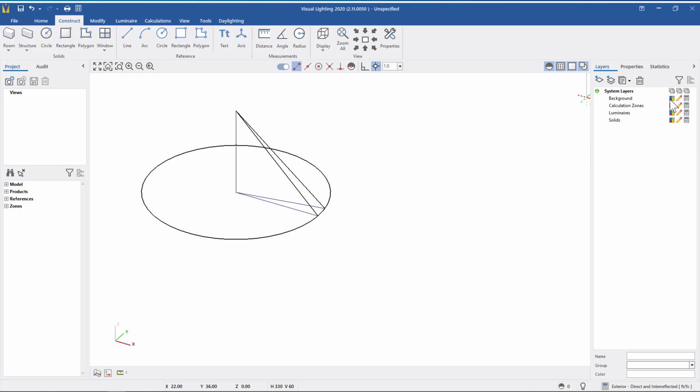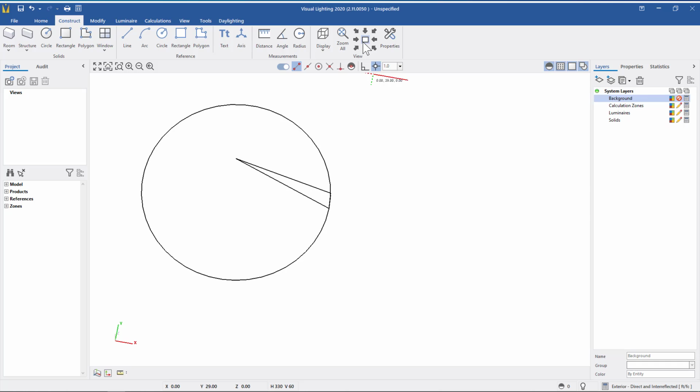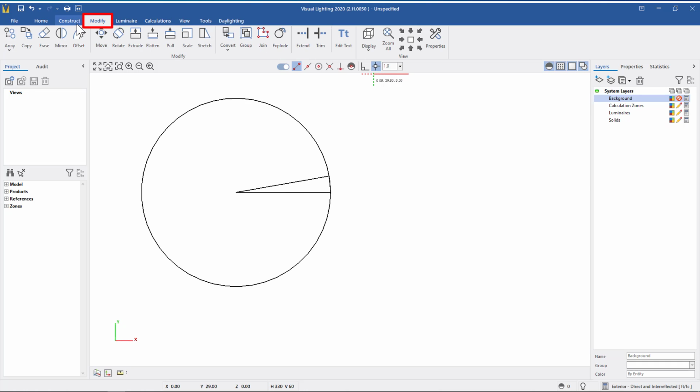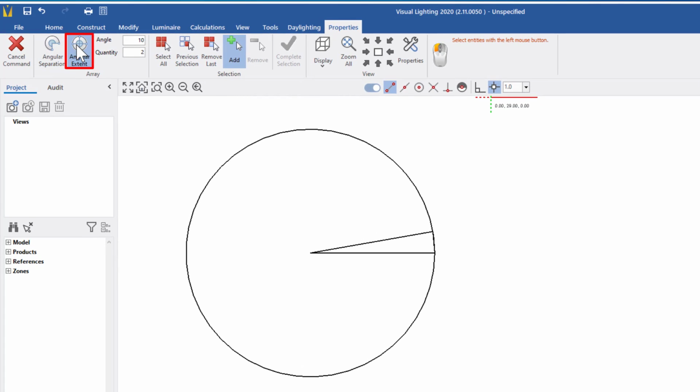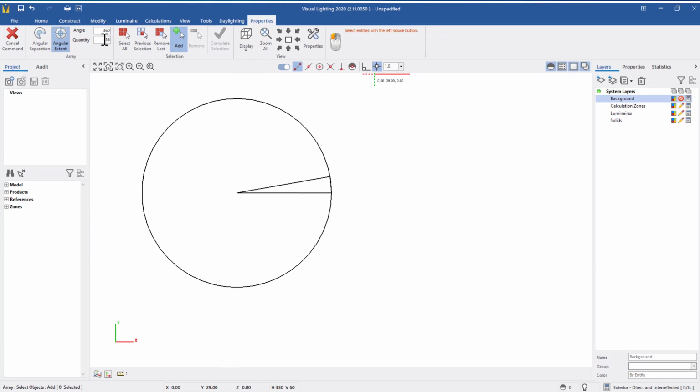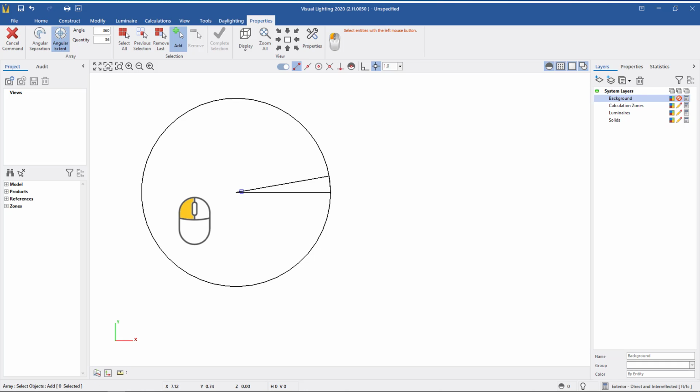Finally, we will disable the background lines by clicking twice on the pencil icon on the background layer. We'll go back into a plan view and then click on the Modify tab and choose Array Polar again. This time we will choose Angular Extent. For our angle, we are going to enter 360, and for our quantity, we will enter 36. We will left click to select the solid, then right click to complete the selection. For the base point, once again, we'll use the center point.